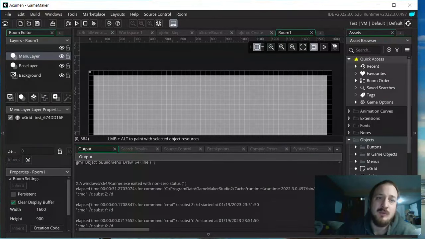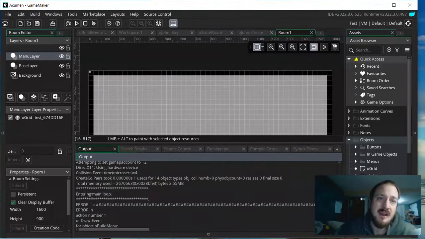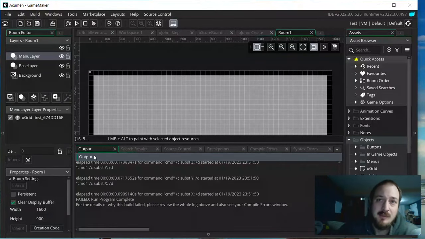You can see that we got some errors here. It tells us what line we can go investigate. So we'll just go ahead and use this output to investigate what that error was. But this is right where you see it.